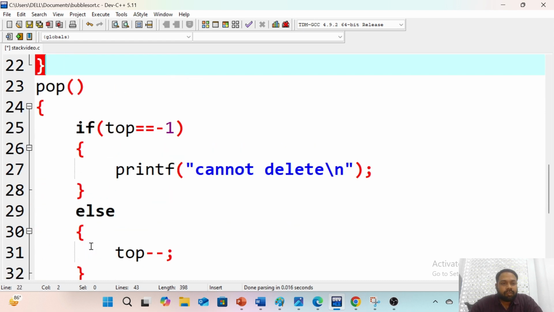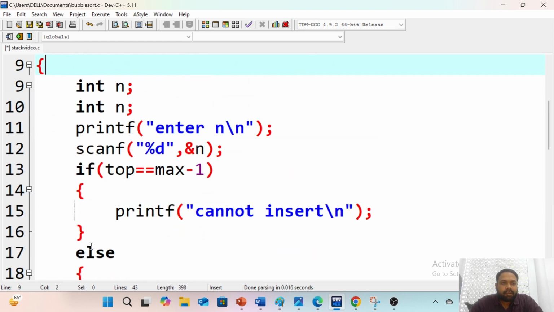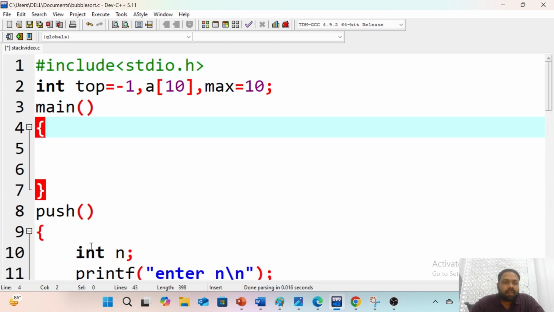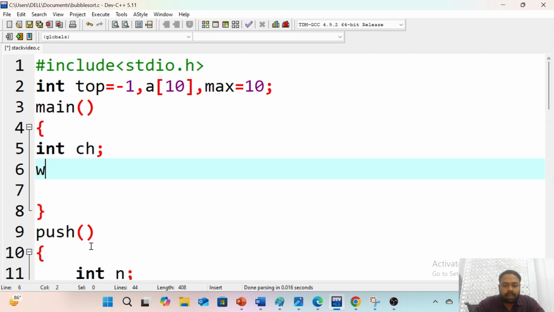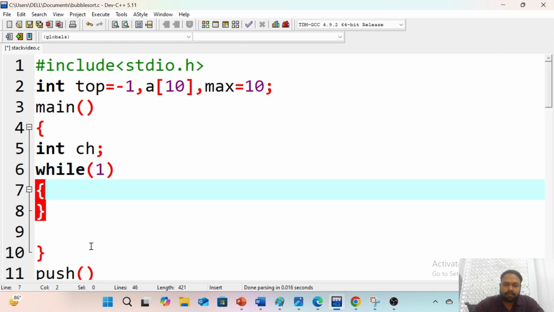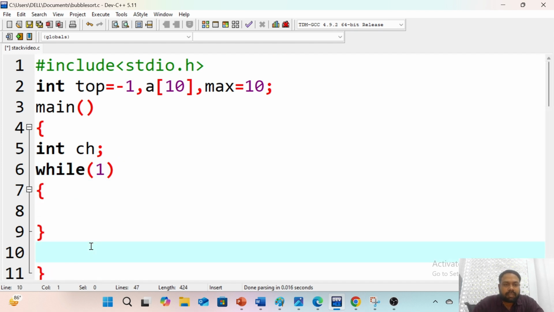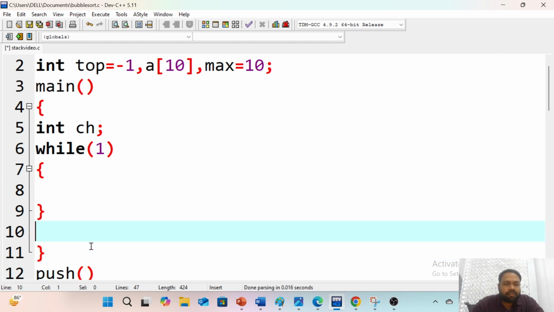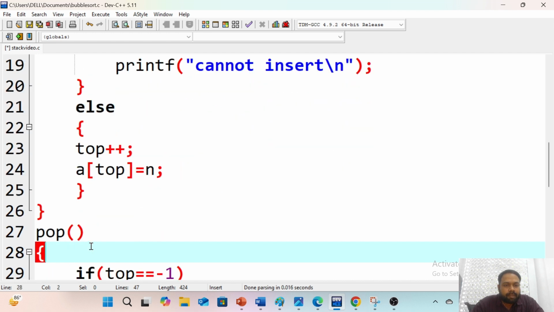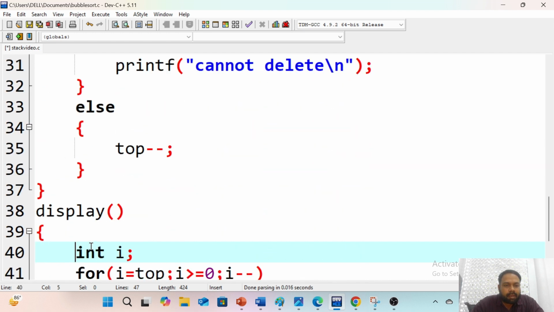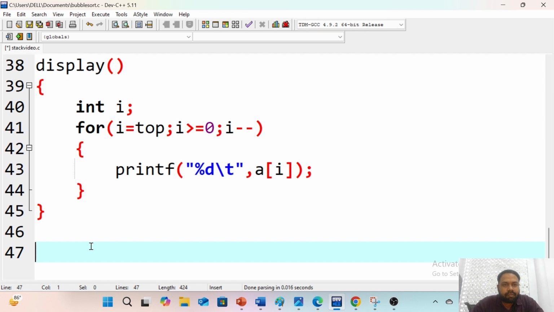So push, pop, display: these are the operations we are doing. In order to make it a menu driven program, let me take one variable here and write while of 1. I want to execute this, which is why I have to have the main function. Otherwise, the push function is this, the pop function is this, and the display function is this. This is enough to understand how the stack works.